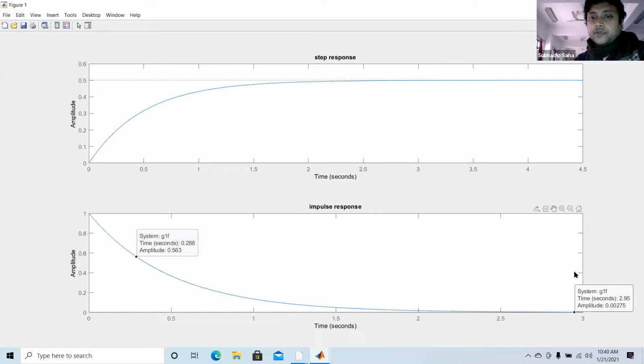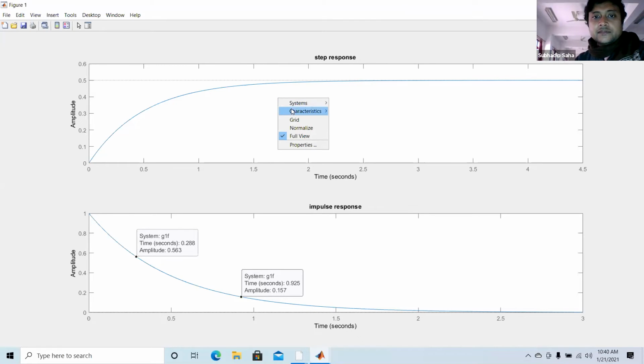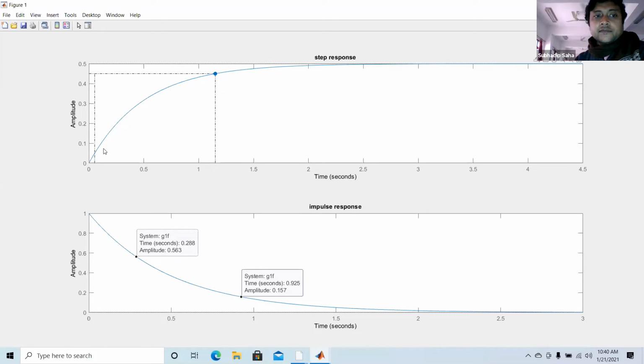So from here, some values you have to note down. For the step response, right click on this, go to characteristics and click on rise time. You will get the rise time from 10% to 90% of the steady state value. If you keep your pointer here, you get the rise time 1.1 second. So please note down rise time is 1.1 second. Then again go to characteristics, go to settling. You will get the settling time as 1.96 seconds.